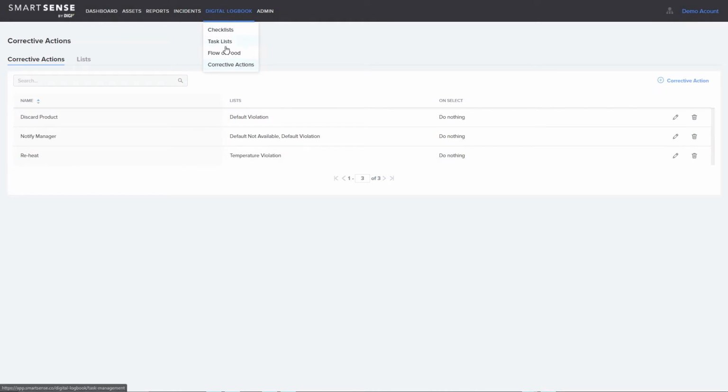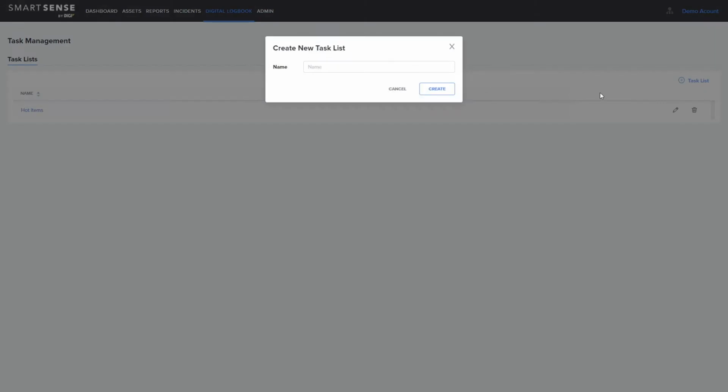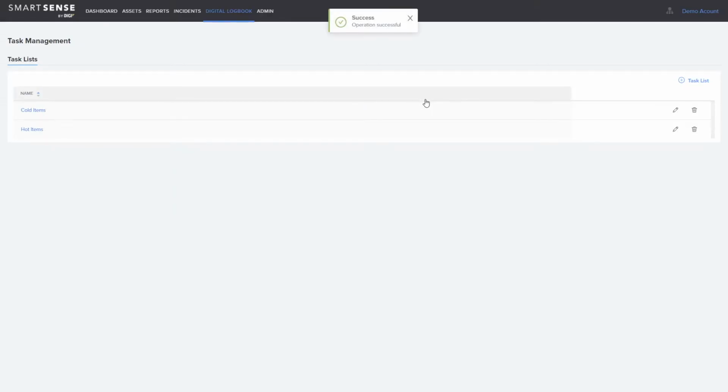Once the corrective actions are done, hover over Digital Logbook and select Task Lists. To create a task list, click Add Task List. Name the list and click Save. If you don't need to separate your tasks into multiple lists, you can just make one list for all of your tasks. Click on the task list you just made.